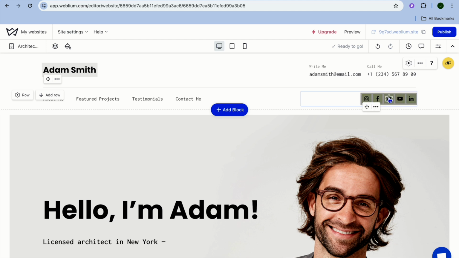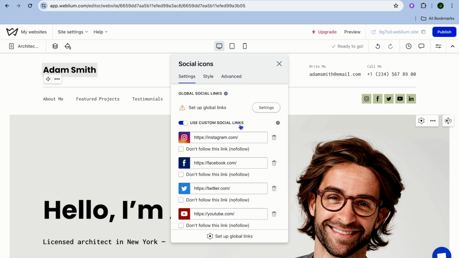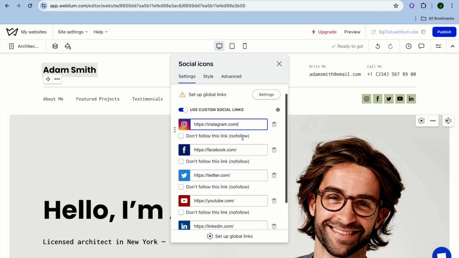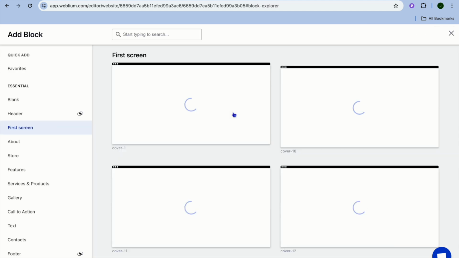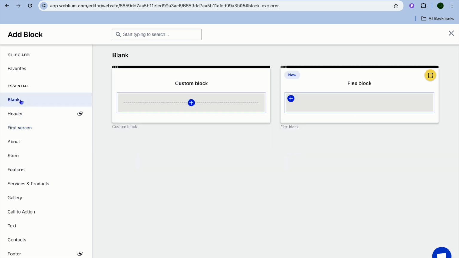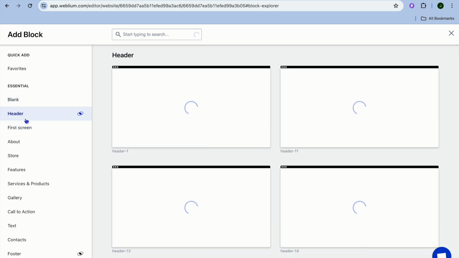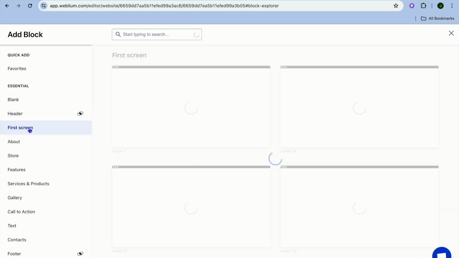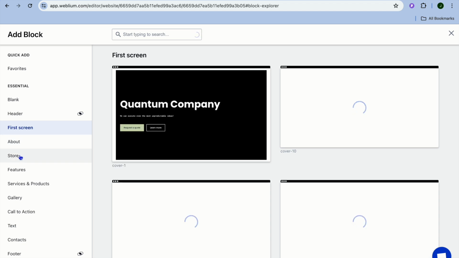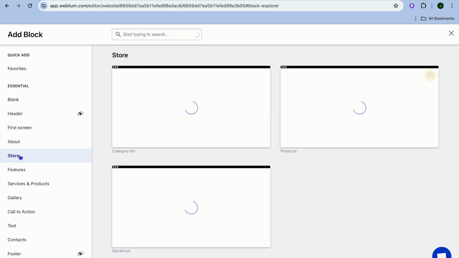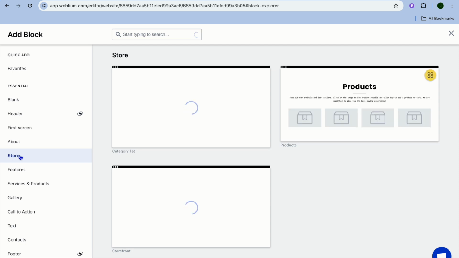To add your social media links, you will simply tap on the settings cog. From here, you can paste in your social media links real quick. Once you're finished editing that section, if you would like to add another section below the header section, you could tap on add block. Then you'll be redirected to this page. From here, you can choose either a blank section, you can choose a header, you can choose first screen. You have numerous options, and if in the future you change your mind and you would like to add a store, you could tap on store right here, and then you'll be able to add your products and so on.